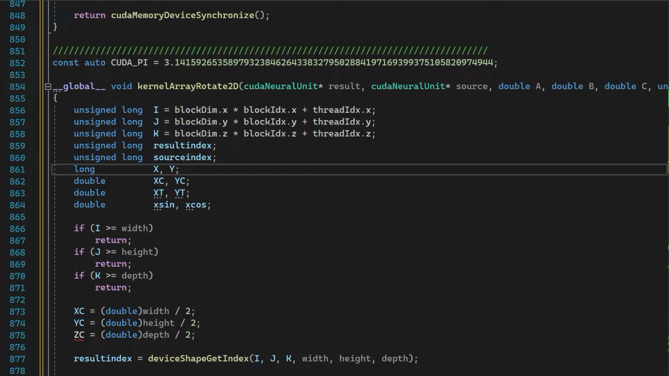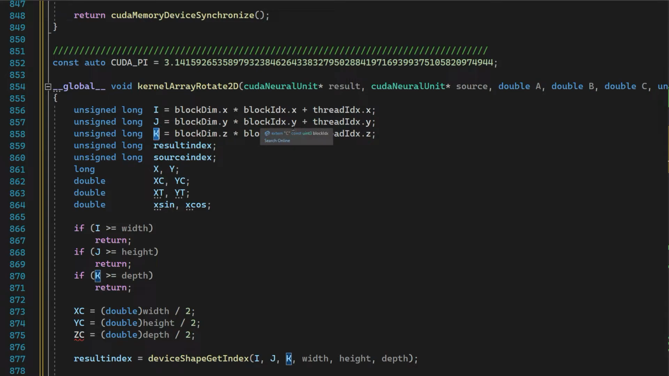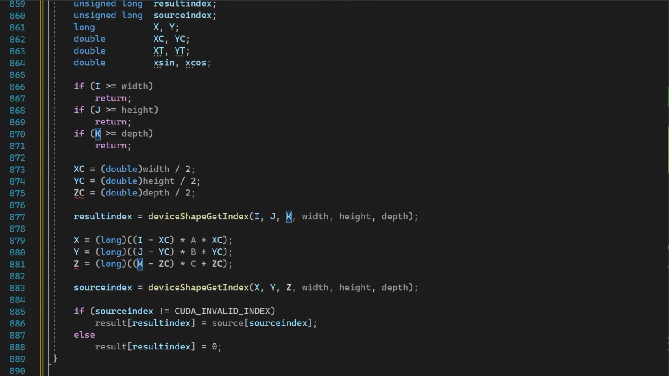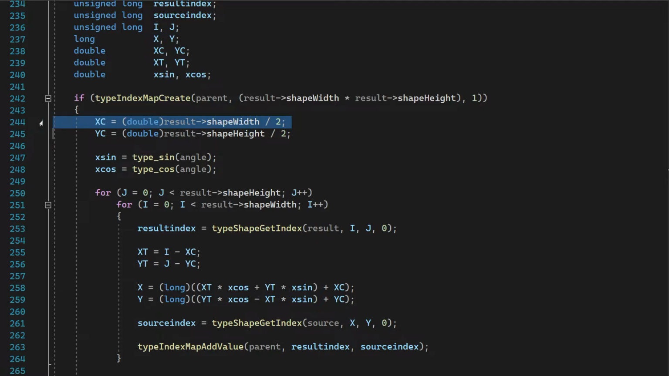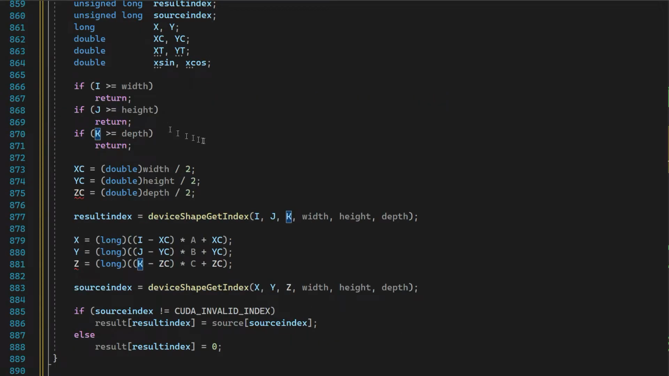Okay, should I use the Z? I'm going to be doing 3D later, so let's just keep everything. Even though we're not going to use the K, let's just keep it anyway. ZC. Oh, there's no C. Okay. XC, X sign. Okay, I'm going to need sign.